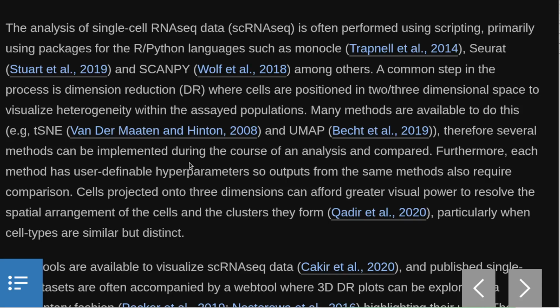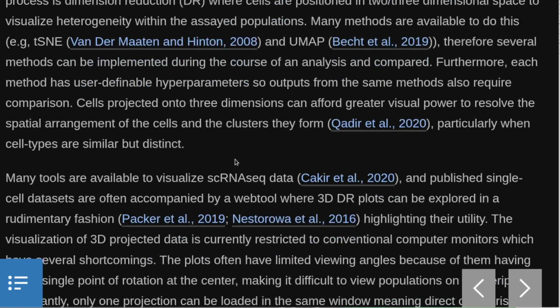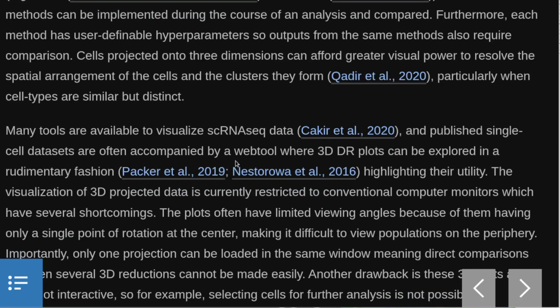Many tools are available to visualize scRNAseq data, Qadir et al. 2020, and published single-cell datasets are often accompanied by a web tool where 3D DR plots can be explored in a rudimentary fashion, Packer et al. 2019, Nestoroa et al. 2016, highlighting their utility. The visualization of 3D projected data is currently restricted to conventional computer monitors, which have several shortcomings. The plots often have limited viewing angles because of them having only a single point of rotation at the center, making it difficult to view populations on the periphery.